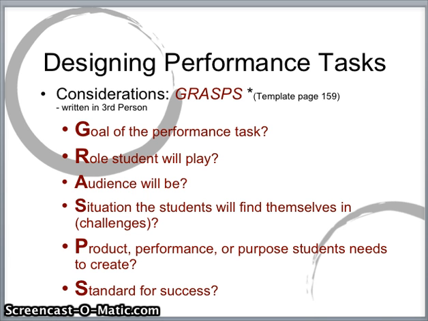The UBD model provides a template, as it does in all facets of designing the UBD model. When designing a performance task, UBD asks you to consider the GRASPS. What is the goal of the performance tasks? Identify what role the student is going to be playing. Tell them who the audience is going to be.